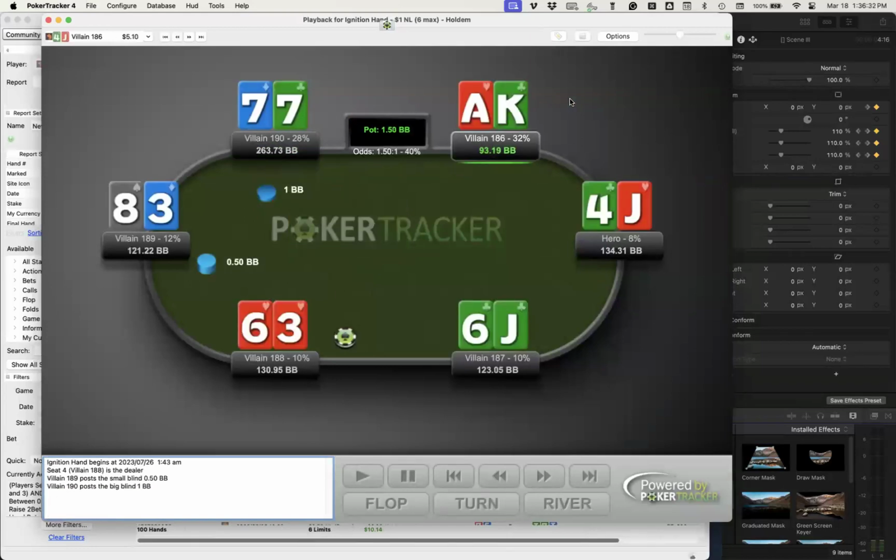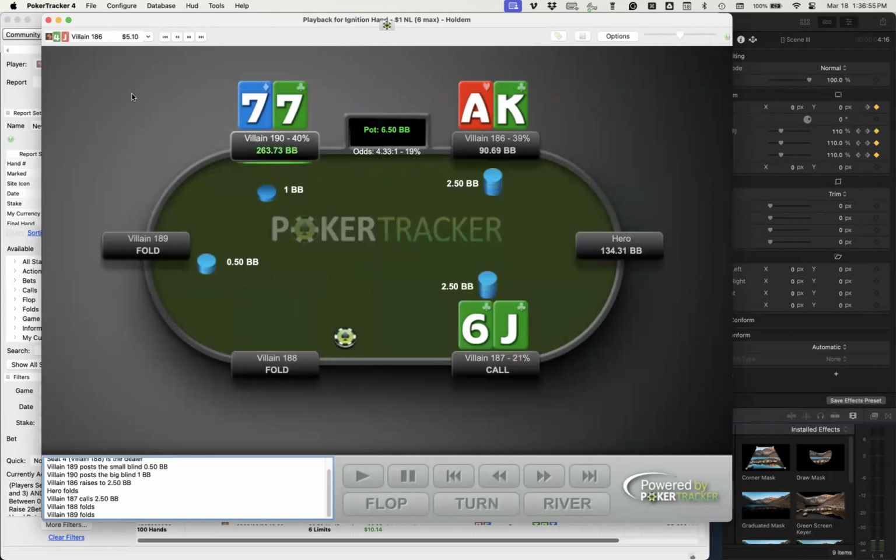Next $1 hand, ace king raises. How did this go multi-way? Which of these people played wrong? I think villain 187 played wrong. And villain 190 played right. And hero played perfectly. Raise, fold. There we go. All right.